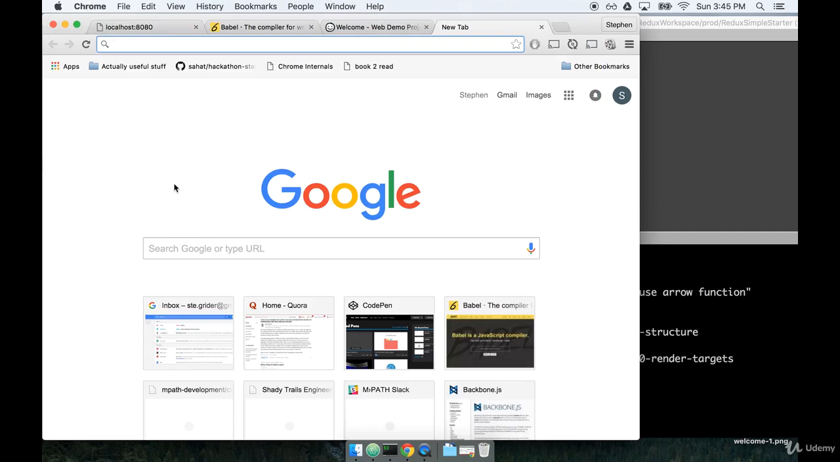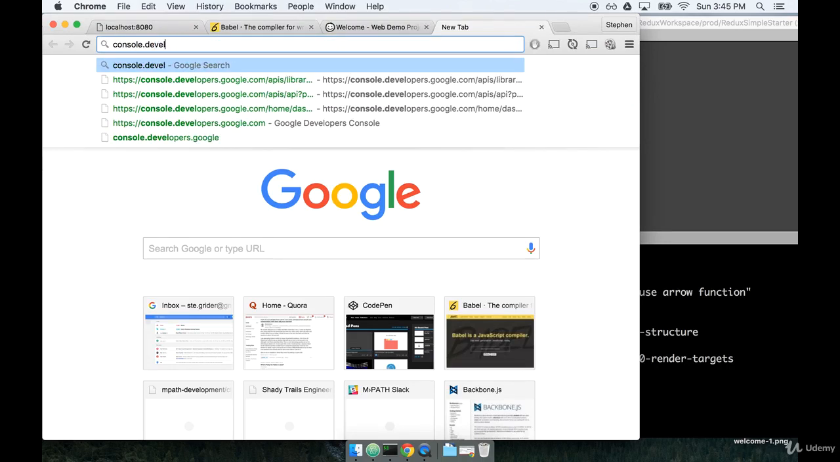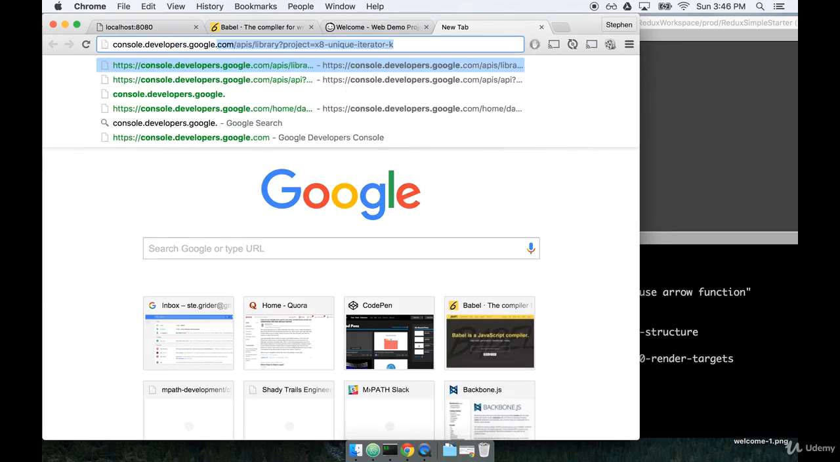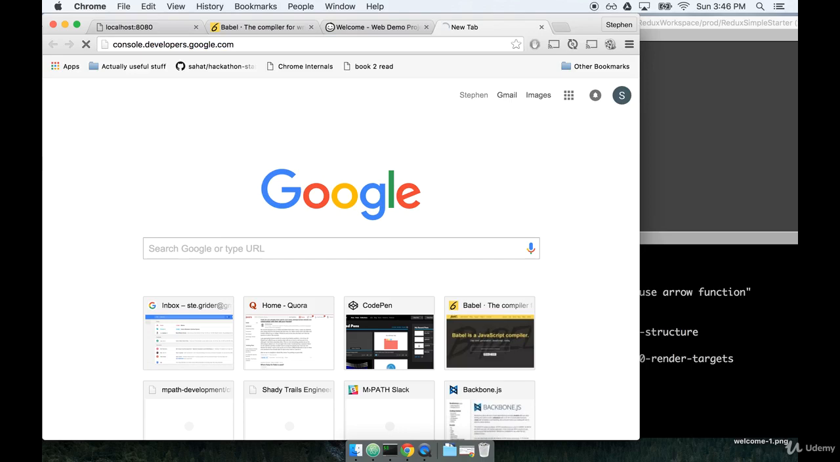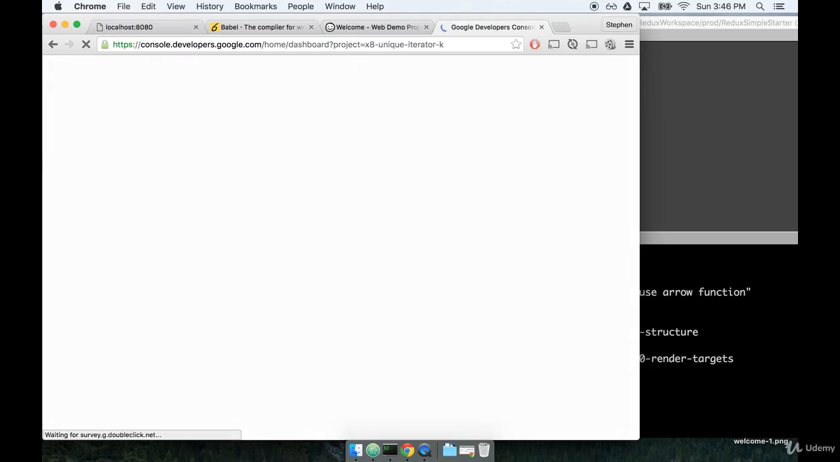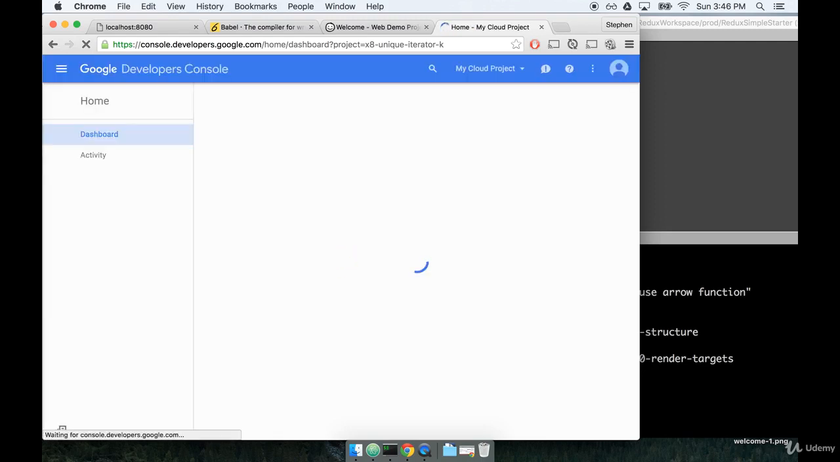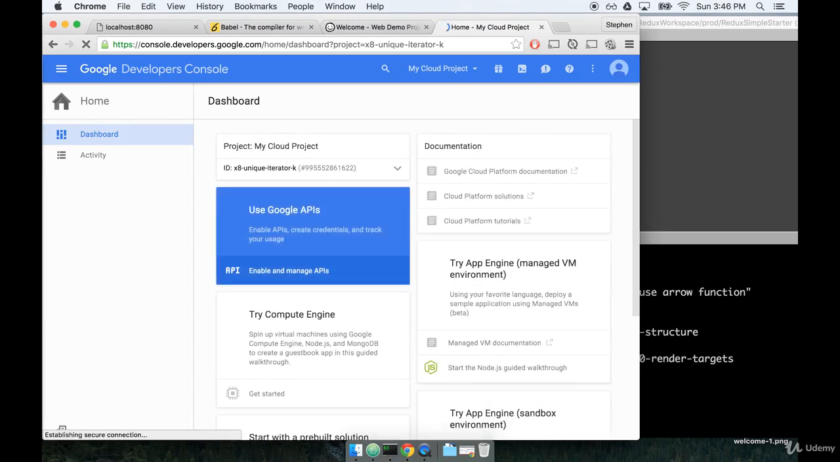In my browser, I'm going to navigate to console.developers.google.com. If you don't have a Google account, you're going to need to sign up for one to get access to the dashboard. Google accounts are free, so just sign up for one really quick and come back to this dashboard. Now, as great as Google is, with so many free services, some of their interfaces are really tough to get around, so bear with me here.